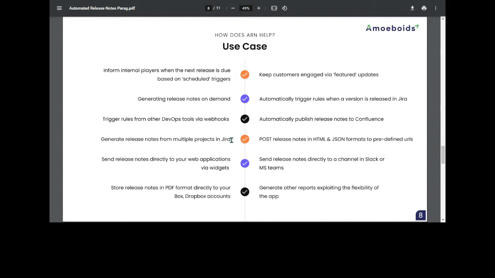Then, send release notes directly to your web applications via widgets. One of the features ARN provides is a widget. There is a small JavaScript code. You can embed it in your web application, and it will start showing a widget on your web page. And then the release notes can be pushed to these widgets.